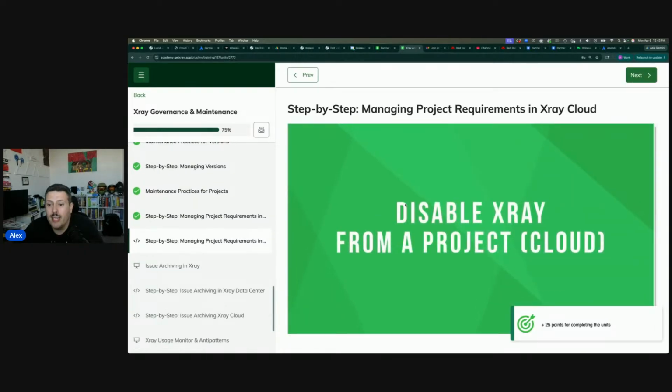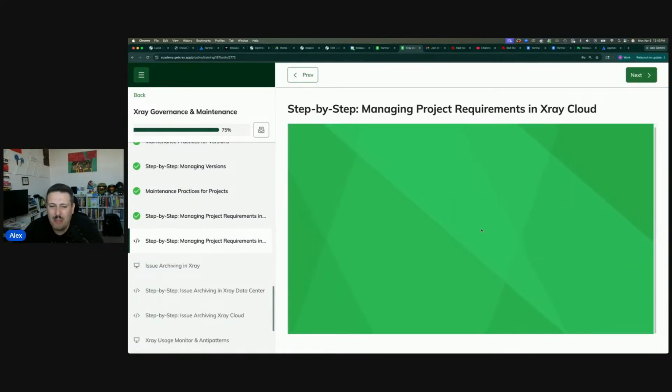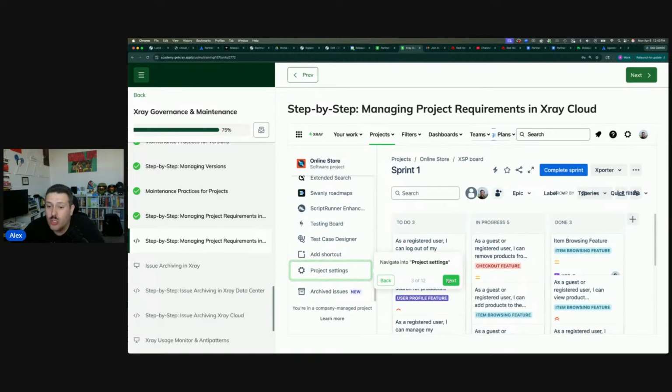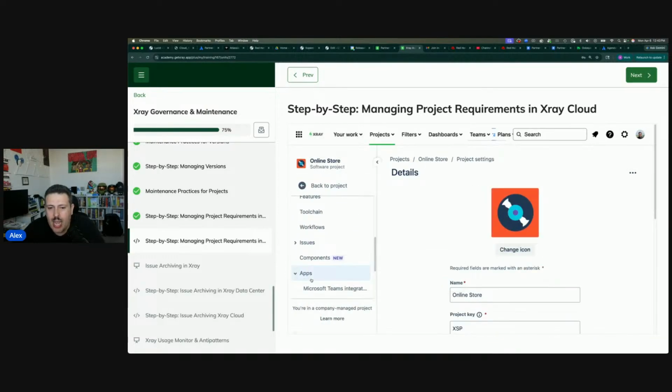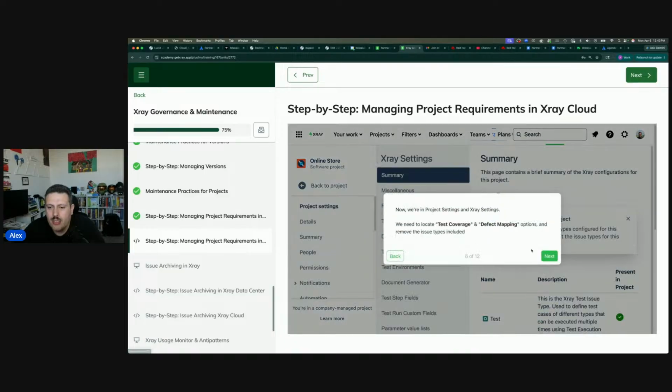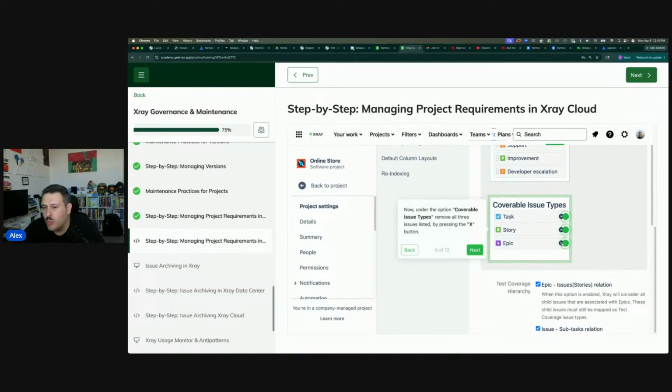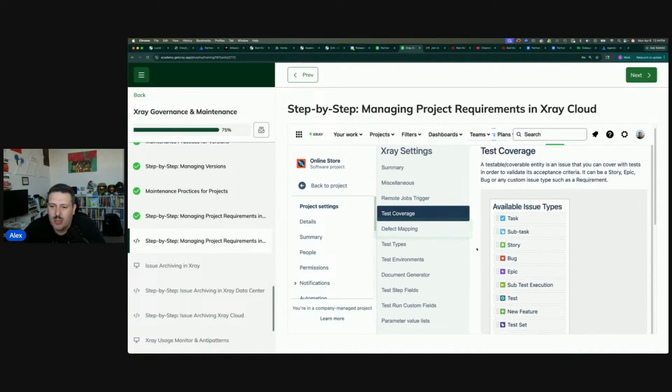Oh, now we're going to do it in the cloud. Okay, same steps, but in the cloud. Let's see what we've got to do over here. We're going to go to the project settings, which has changed. It's not there anymore. I'm going to go to apps, Xray settings. We've got our test coverage section, and you're just going to remove all these items if you needed to.